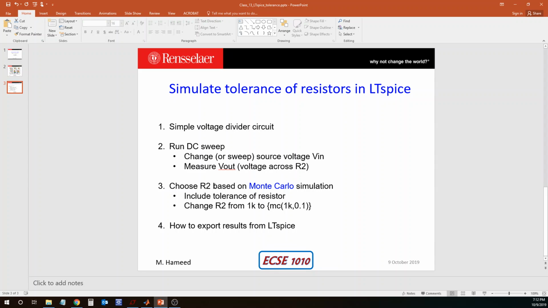In the third step for this video, we will vary the value of R2 based on a Monte Carlo simulation in order to include the tolerance of that resistor R2. We will leave one of the resistors as is. We'll assume that it is perfect and it's not changing.